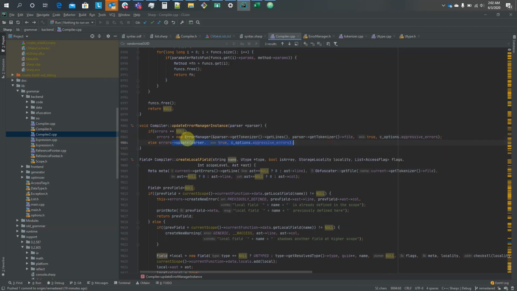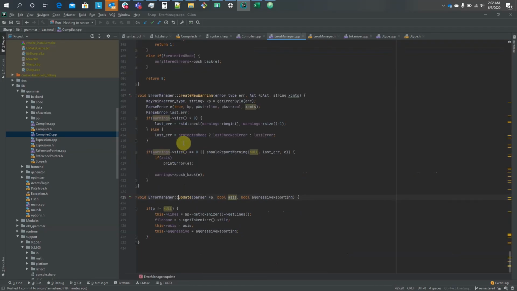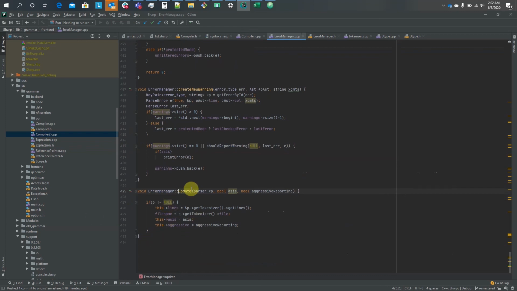Otherwise, if it's already present, then we want to update the error management system. So we pass in our parser, as is set to true, and aggressive errors. And all this function does, like I said, is a new function. We basically check to see if the parser is not equal to null, and we set the new set of lines to the reference of the lines that the parser is going to be pointing to. And that's basically the same amount of lines that is inside of our tokenizer.